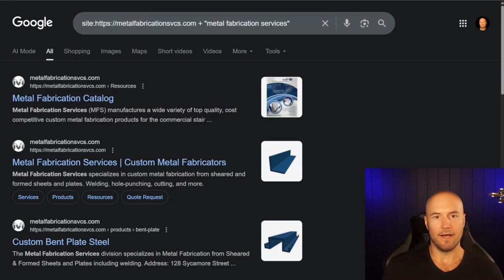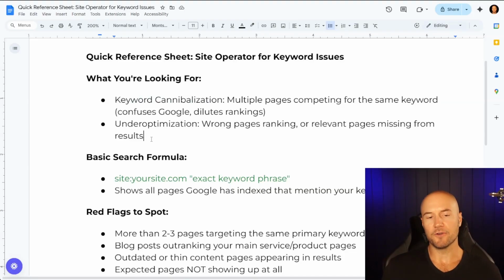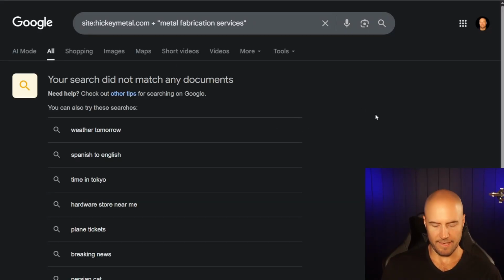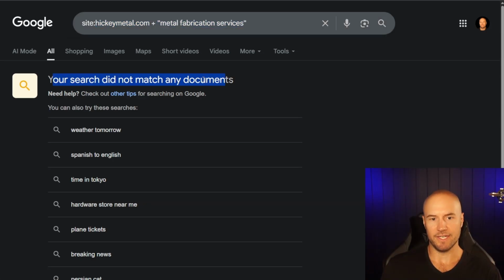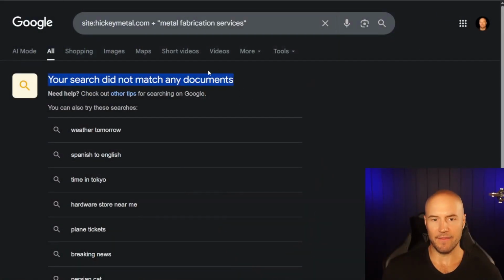Now, the next thing to look at would be under optimization, or having zero mentions of that keyword or phrase on your site. So if we look at this example here, site:hickeymetal.com, and then space plus space, metal fabrication services, your search did not match any documents. So this means one of two things. Either this page itself is not indexed, or this domain is not indexed, or there are zero exact mentions of this keyword or phrase on this site. So either way, something is going on.